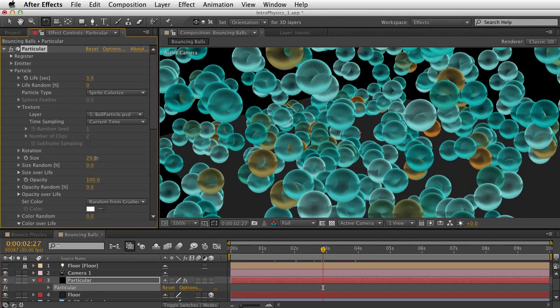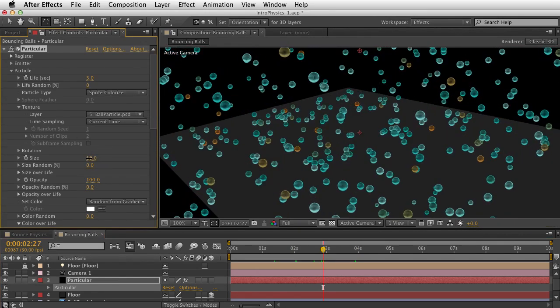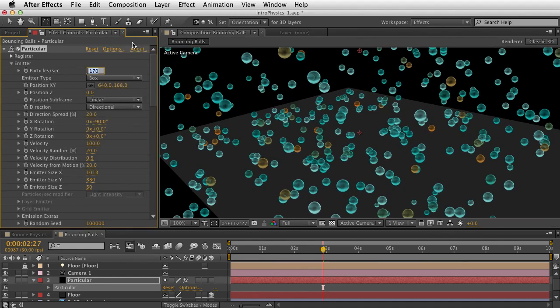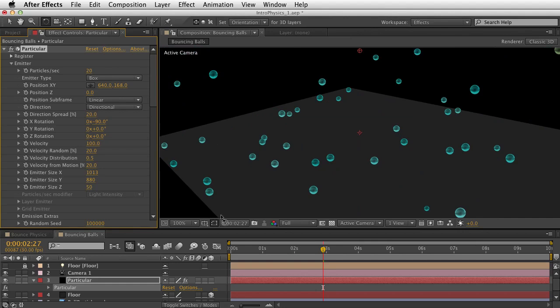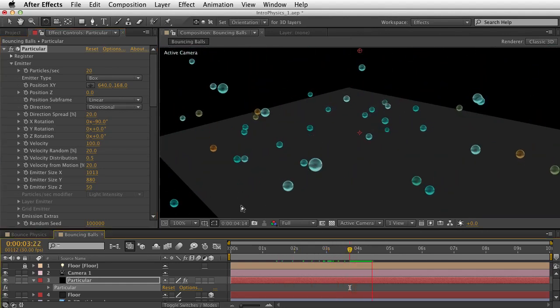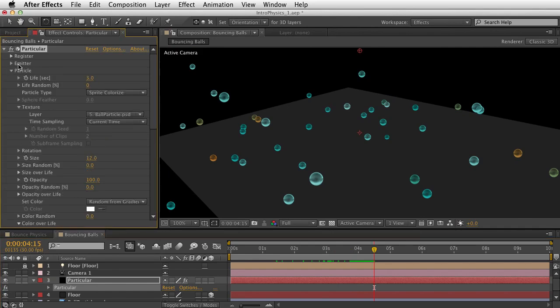Now, I can crank up this size. And this really doesn't need a whole lot of particles. Even 20 is quite a bit. Now the particles are disappearing because I have a fairly low lifespan. Let's set this to maybe 12.